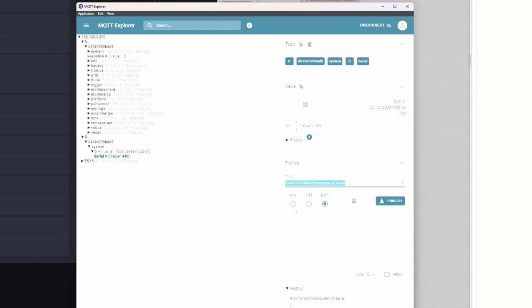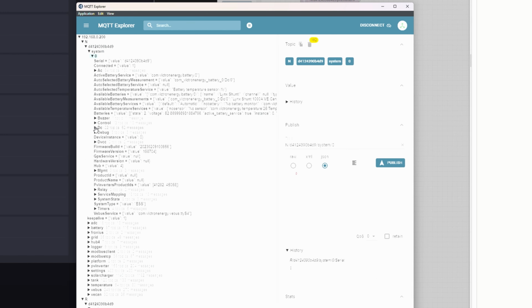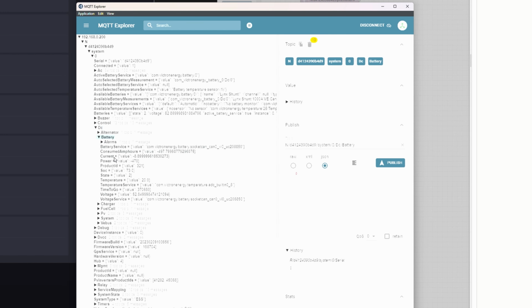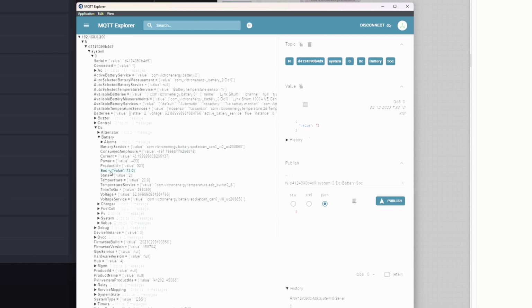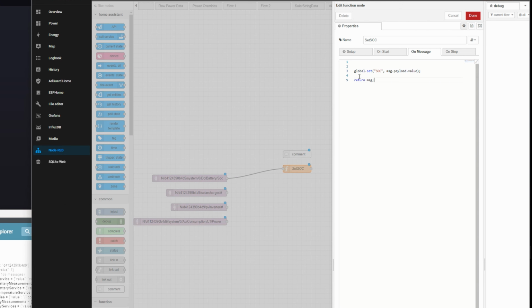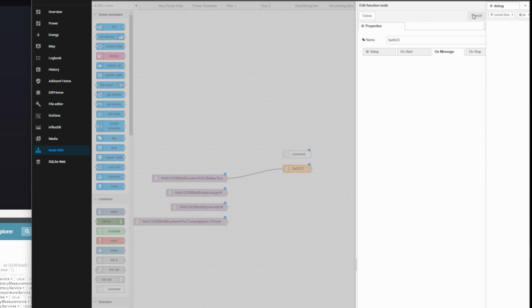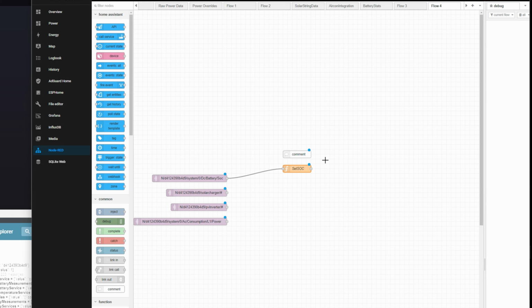So let's have a look. We've got system 0 DC battery SOC. System 0 DC battery, and then state of charge would be right there. So every time this message gets published to this topic, we're just grabbing a copy of the value and putting it in a global context with a variable name of SOC. So pretty straightforward. That's all that one does, right? And I'll explain why in a minute. You might be asking, why isn't that actually going into the Influx database? Well, I'll explain shortly.